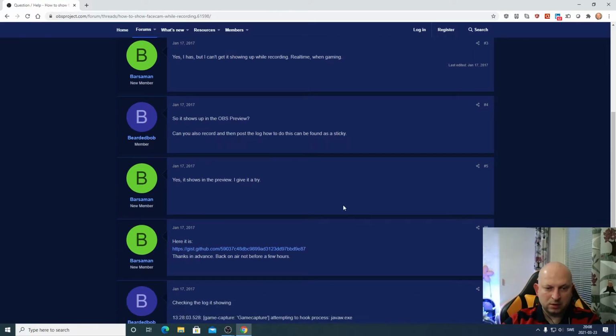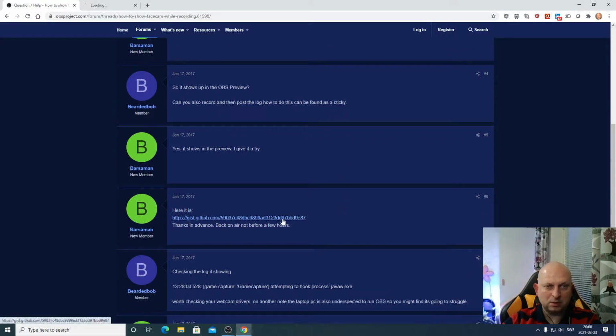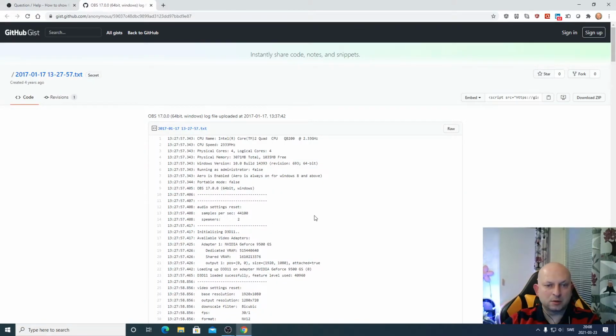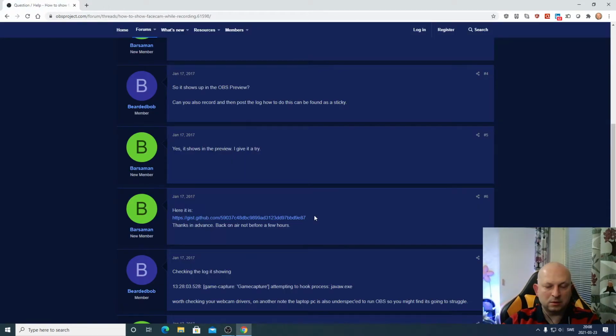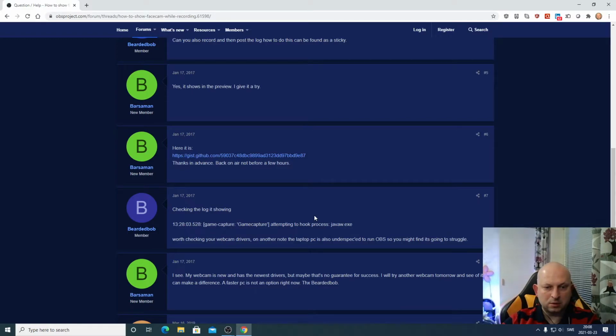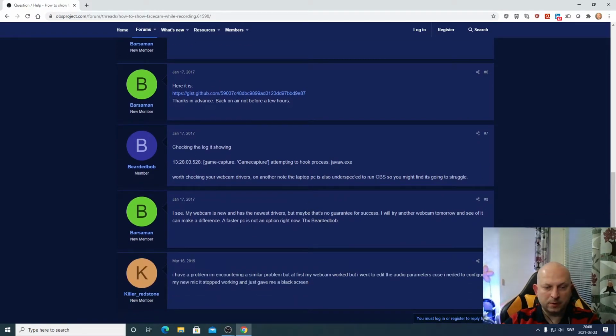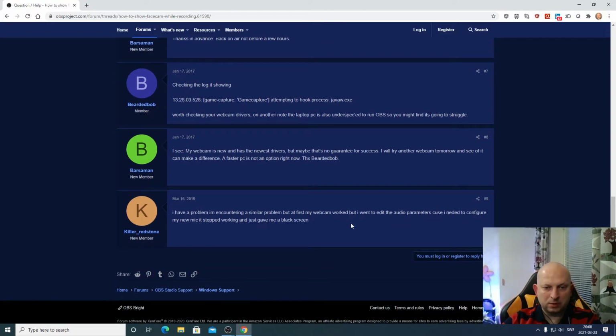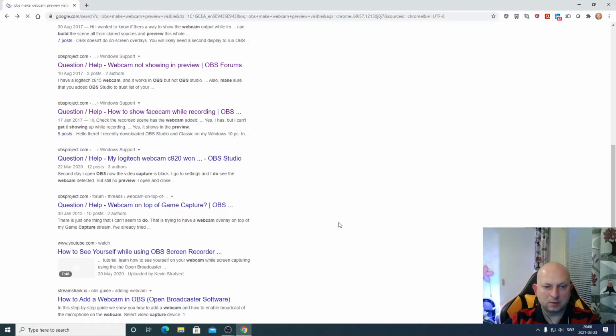Here it is, things in advanced background. Okay, so what's that? It's the log. Checking the log, it's showing my webcam has a problem in capturing signal, but at first my webcam worked, but when I wanted to edit the audio parameters it stopped working and just gave me a black screen.